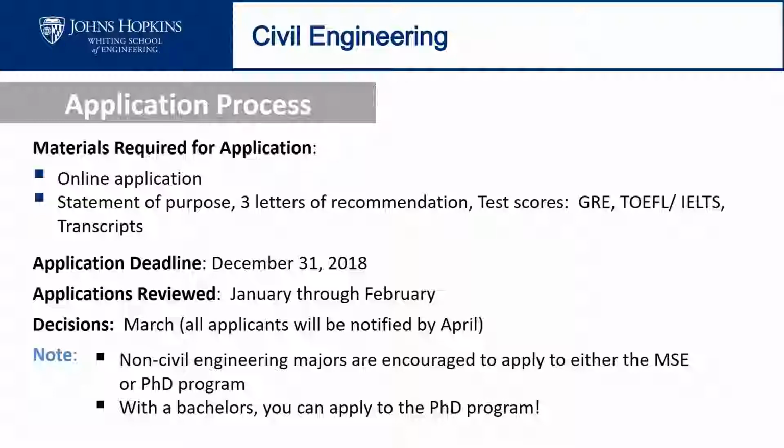As faculty who reviews these things, I can tell you some of the most important things to us. All the things here are very important. So obviously the test scores are important, but we also look very closely at letters of recommendation and your statement of purpose. So make sure those are very carefully written and thought out when you put them in.